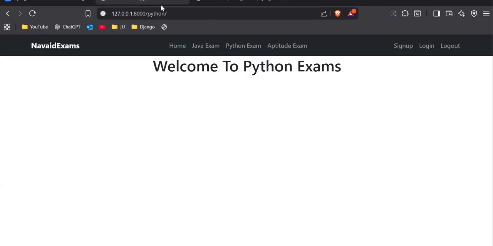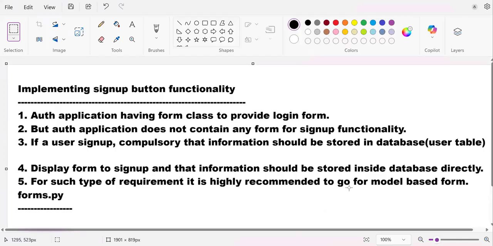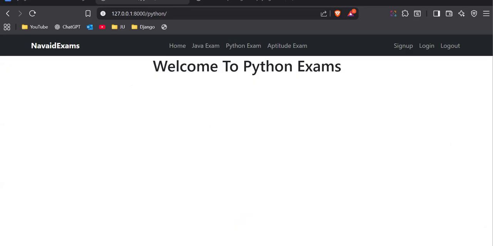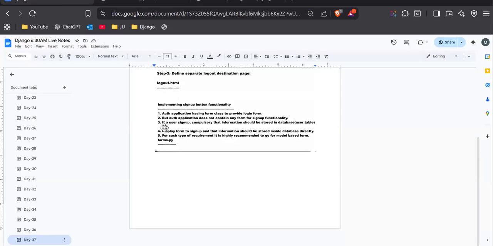That was all about authentication and authorization. I hope you understood. If you're not understanding, or if you're getting any issue, you can come to me and ask.